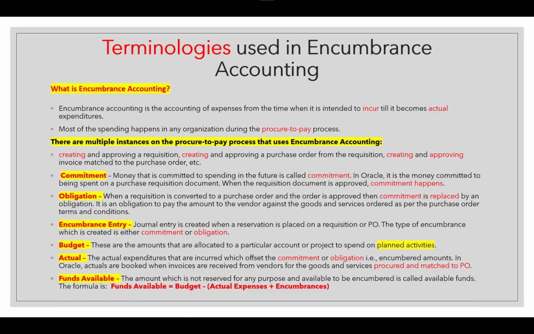Funds available: there is an equation by the end of your accounting period. Funds available is equal to budget minus actual expenses plus encumbrances. You can also see this through inquiry of the budget balances. This is the equation of how funds available is calculated.